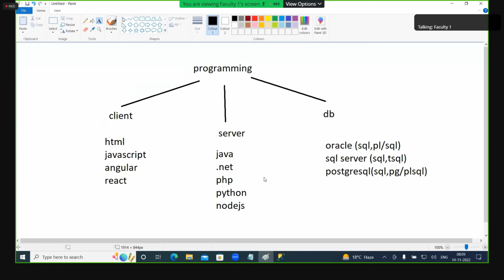Now, what is backend programming? If you go to social media platforms, they say backend programming means Java, PHP, .NET. But here in class, I said backend means database, Oracle, SQL Server.